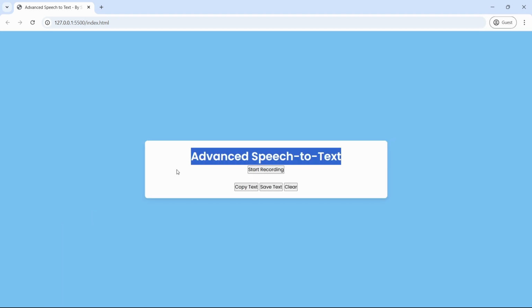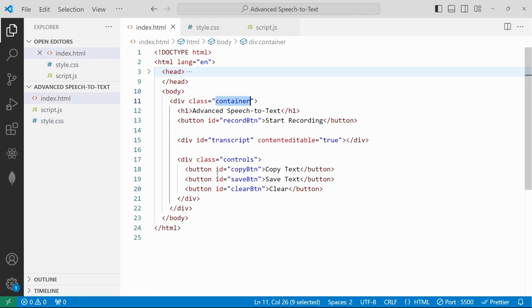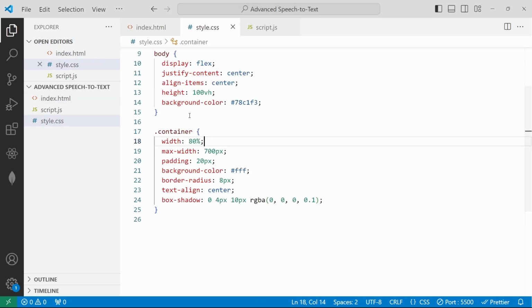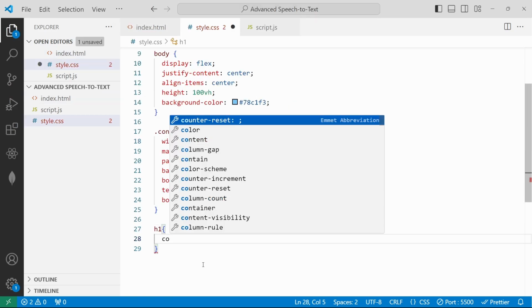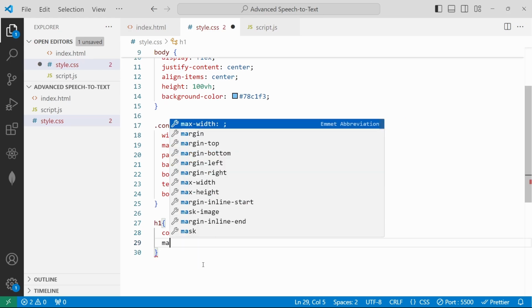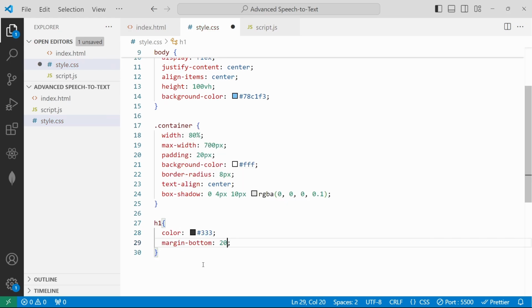Next thing, I will add the styles to this heading with the help of the element selector h1. We'll set the color to black and margin-bottom to 20px.